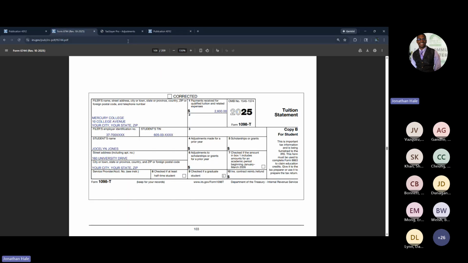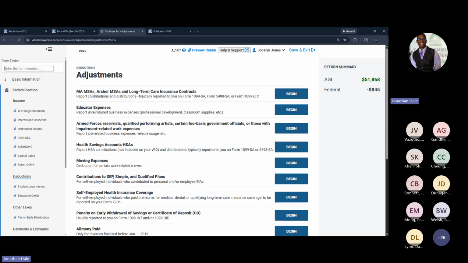Okay, you almost made me have to pull the book out. I got nervous for a second. It's the Lifetime Learning Credit because she's finished her undergraduate degree. So let's get started. Let's go to the form finder. It's a 1098T.